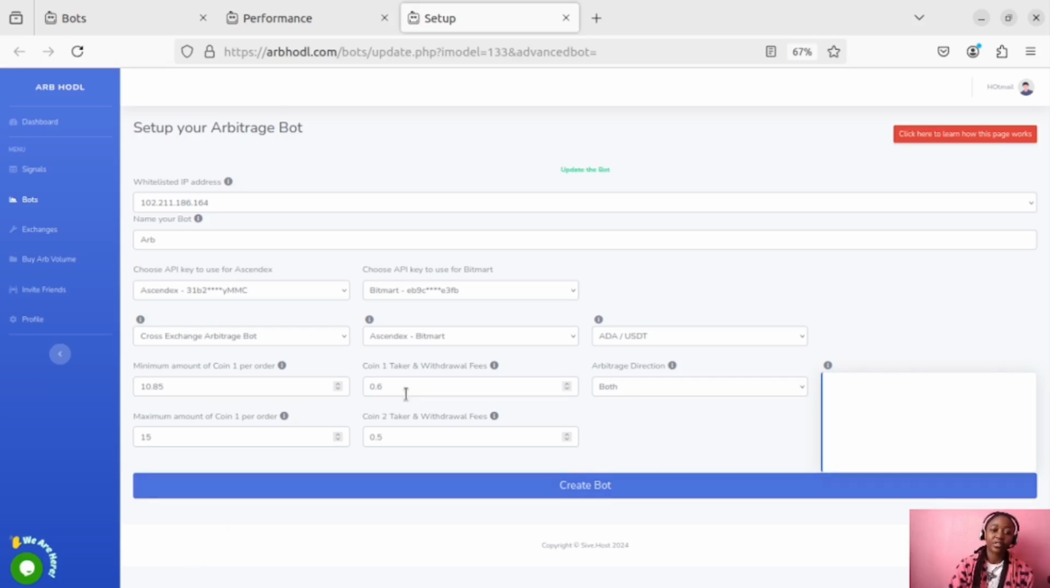You see where it says coin 1 and withdrawal fees. We'll click there. When we click there, say we want to now change our fees to 7 to take advantage of arbitrage spreads that are like 2% at a time. So we'll put our 7 here. You see, once you change this, it shows you the minimum price difference that the bot will take advantage of.